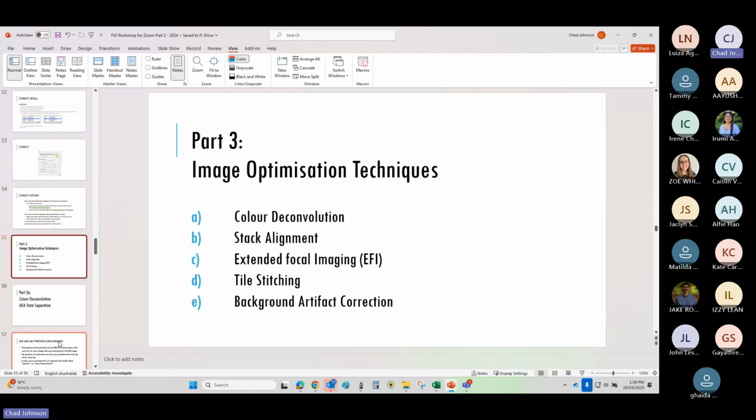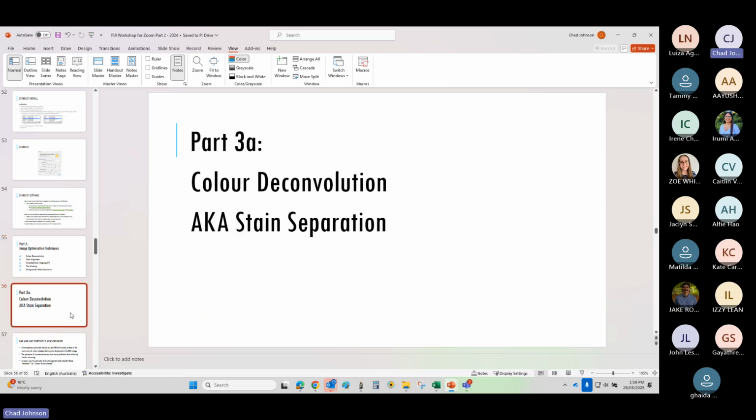All right, part 3, image optimization techniques. So we're going to go through 5 different ways of making your imaging better by using functionalities to align, to stitch things together, to correct for artifacts, to make our imaging a lot better. So first up is color deconvolution, also known as stain separation.